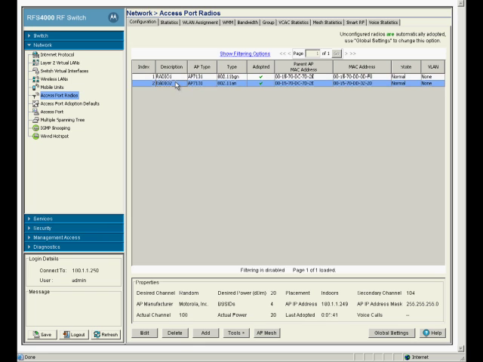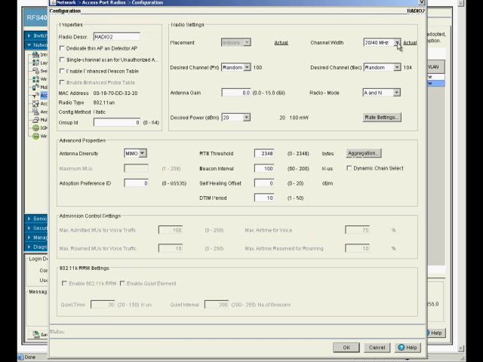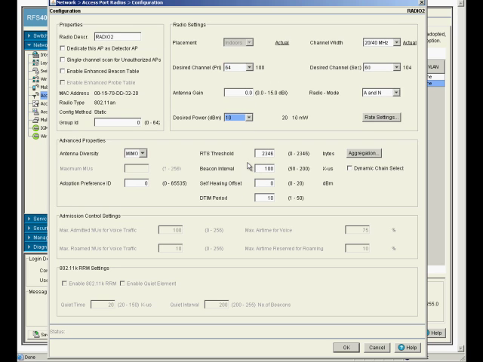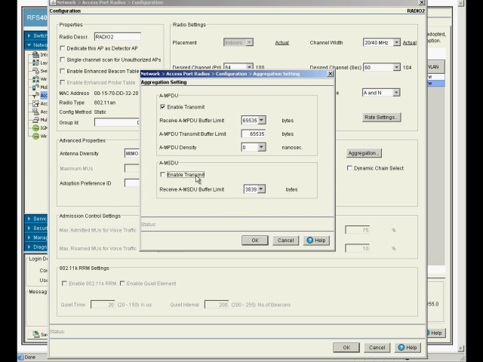Let's go ahead and configure radio 2, which is our 11AN radio. The channel width is set to 20/40. Let's choose a channel. Choose 64 and 60. Set the power to be about 10 dBm. And let's set our DTIM to 1. Aggregation, we can just disable AMSDU.